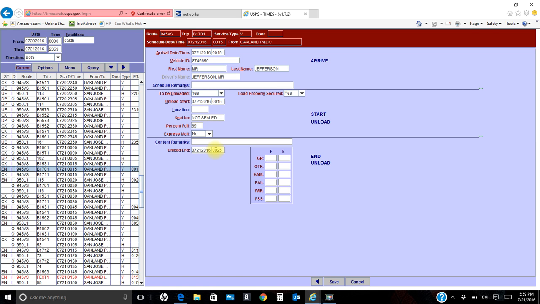GP is for GPCs. OTR is for the OTRs or BMCs. HAM stands for hampers, those are the little cloth carts that mail comes in. You don't see that too much. PAL is for pallets. WIR is for the wire cages that come in. And FSS, I don't know the exact definition, but it's the freestanding mail that comes in cardboard, like the Gaylords. So, say for example, this truck came in, and since it was 70%, it had 14 OTRs. So 0, 0, 14, 0, 0, 0.